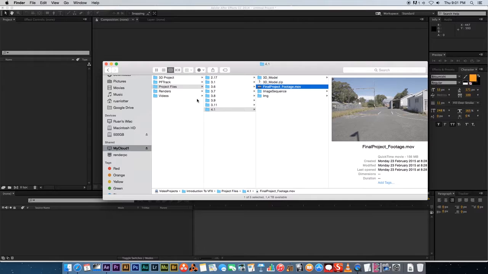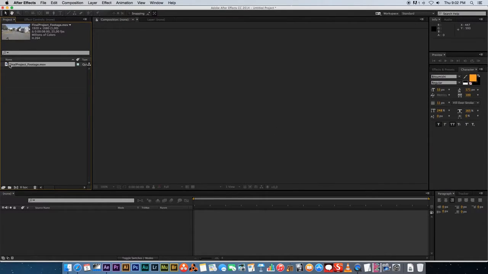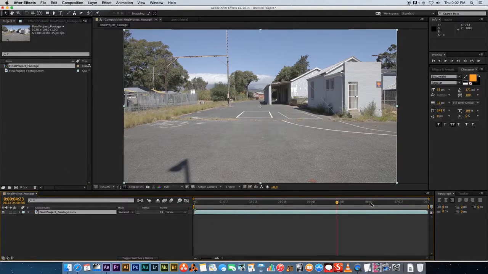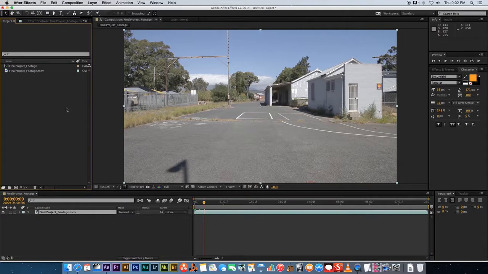So if you go to the project files under 4.1, you'll see the final project footage.mov, and we're just going to drag that into the project area in After Effects. And then we're going to drag that into a new composition. So we've got our footage on the timeline. Okay, next we're going to import our render.